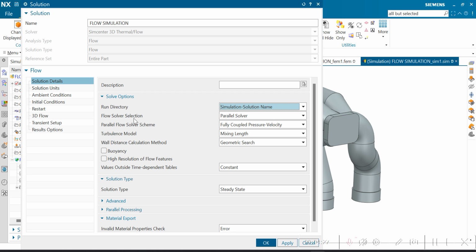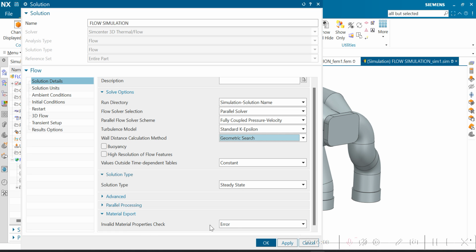Okay, so in flow solver function, we are selecting parallel solver. Okay, in parallel flow solver scheme, use fully coupled pressure velocity, and in turbulence model, it's better to use standard k-epsilon instead of mixing length. You can use mixing length, no issue, but I generally prefer to use standard k-epsilon. Okay, then wall distance calculation method, keep geometric. Okay, then another important one is solution type. Solution type is steady state.